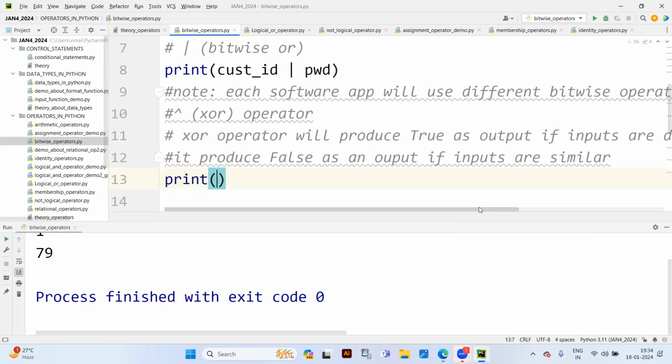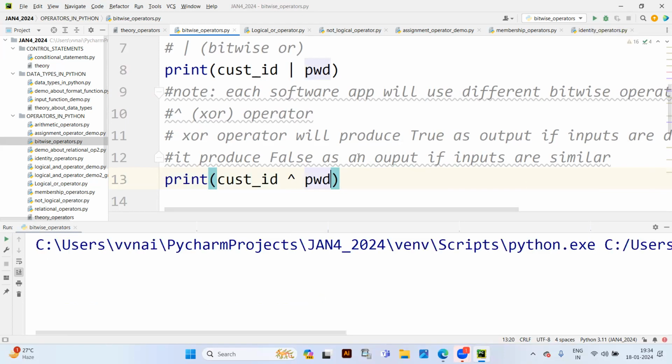Customer ID XOR operator password. Now you see the output, you will be getting 78 as an answer.